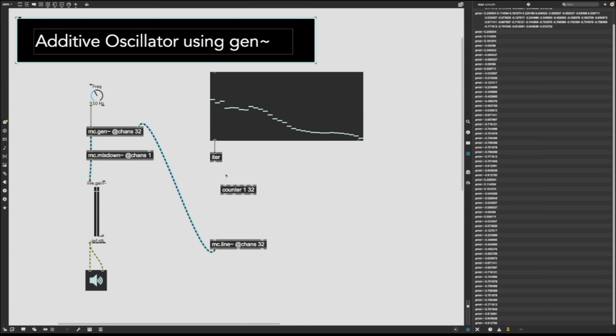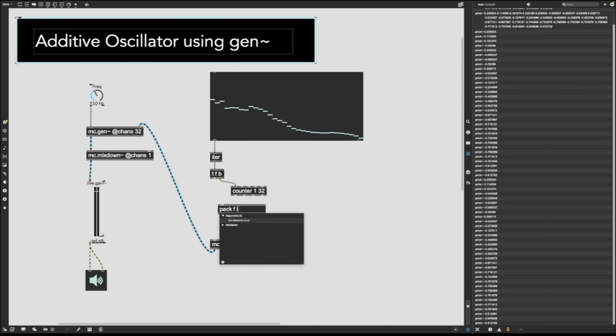And then I'm going to grab what's called a trigger object. And this allows you to type in commands that are set off every time something comes into the inlet. So I'm going to type in T for trigger, F for float, and B for bang. And so whenever one of these messages comes through, first it will send a bang out, bang the counter. Then we are going to pack that together using a float and an int. We're going to pack the index that comes from the counter with the value that we received from the table.